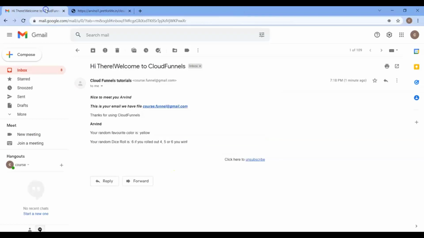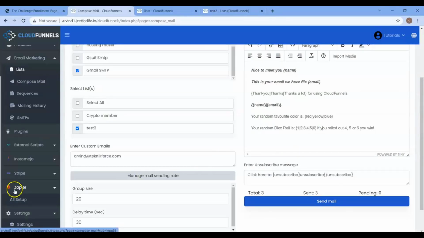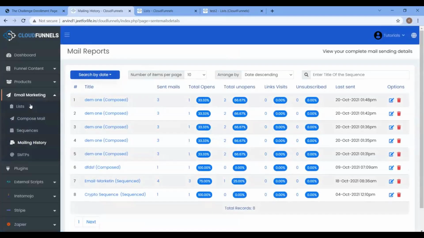And if you want to see the emails that you have previously composed, just go to the sidebar section and select Mailing History. Here you can search by date and other filters. Also, you have here the title. This is the reason why we want to put in the title of Compose email for internal purposes. Here is the demo one. This is the one we just typed. We can see the sent emails, opened emails, total unopened, linked visits, unsubscribe, and when it was last sent, and the action buttons to edit or delete.